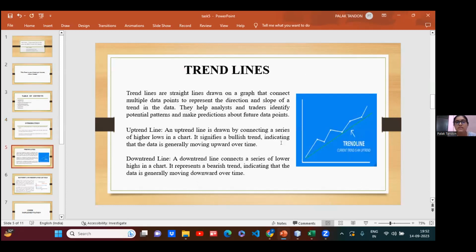So basically, what is a trend line? Trend lines are straight lines drawn on graphs that connect multiple data points to represent the direction and slope of the trend in the data. So basically, we can say trend lines are straight lines which depict or visualize the trend or the pattern by joining various data points over a period of time. These help analysts and traders to identify potential patterns and make predictions about the future. Trend lines are basically used in finance and economics. So upward trend.